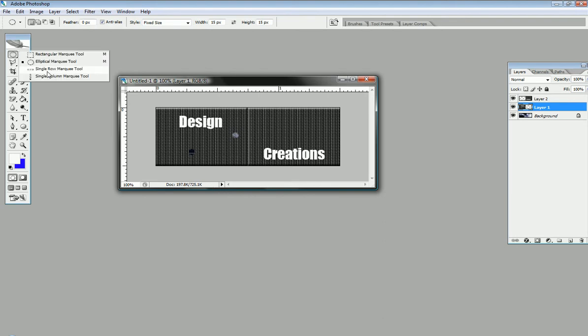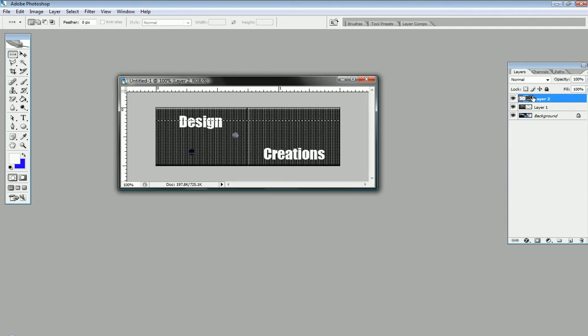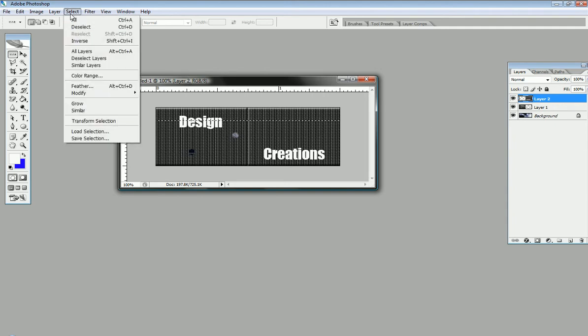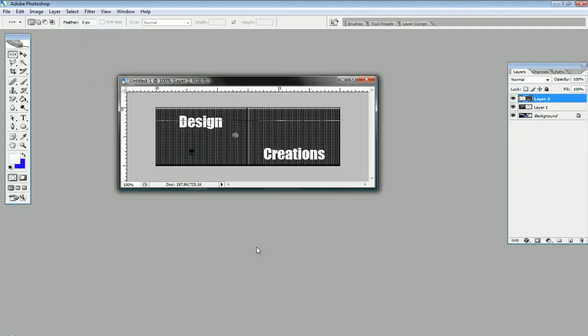Also, all these little tools you can use, whether it's this, you can make a full line straight across. You could do whatever. The possibilities are endless here.